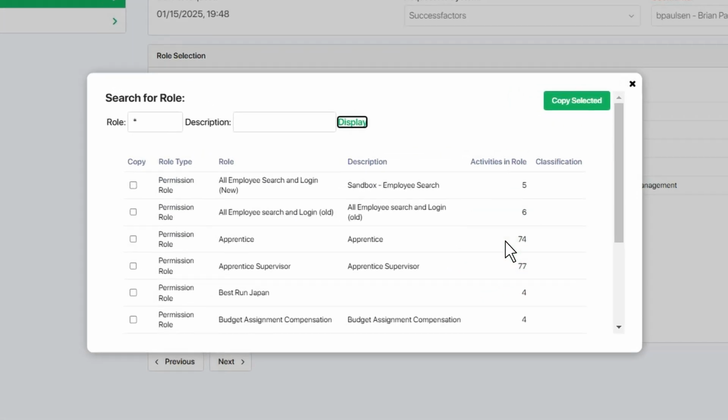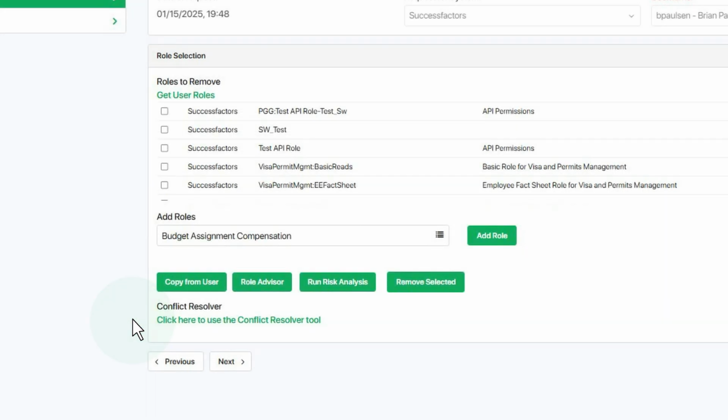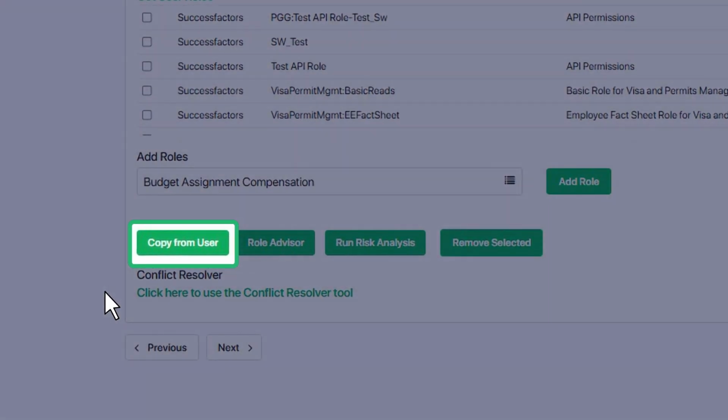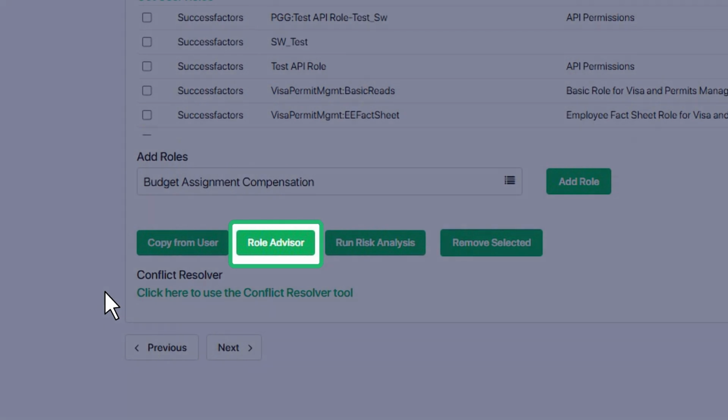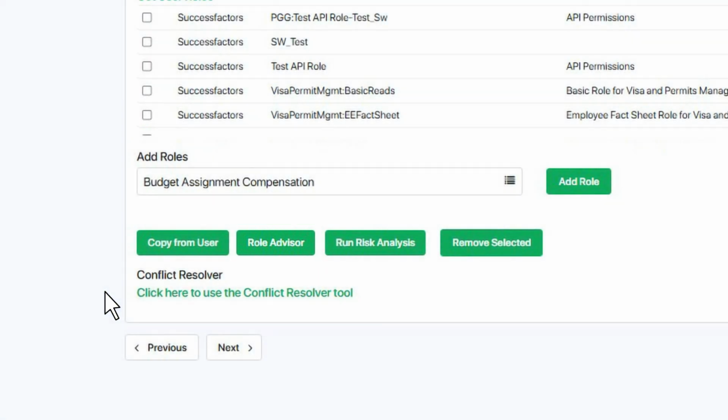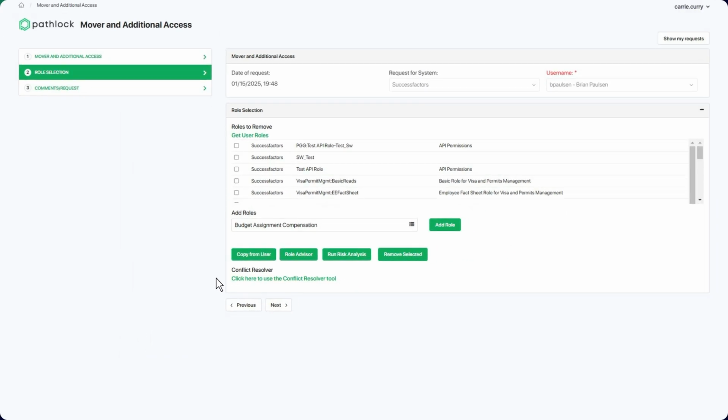We can do this by searching, filtering, clicking, and copying the role. We also have the ability to copy from an existing user or utilize something like Role Advisor, which lets us use information about our users, such as department or organization, to look for recommended roles. Once we've selected all of the roles that we want to add, we'll run a risk analysis.